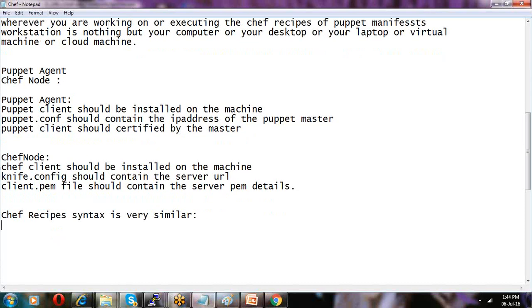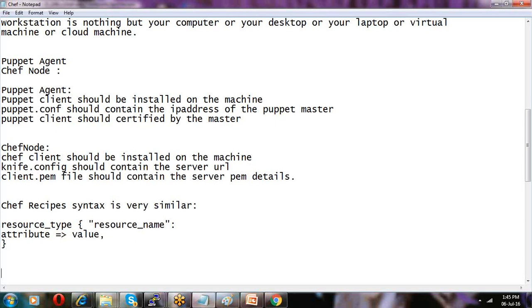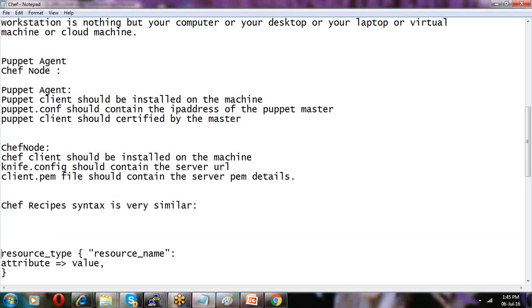In Puppet, resource type, and then resource name, and then attribute, and then value. So this is the resource declaration.